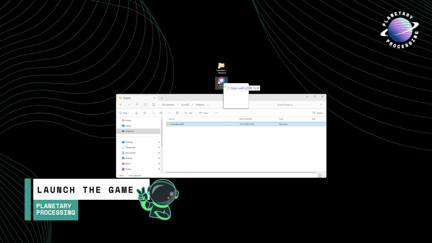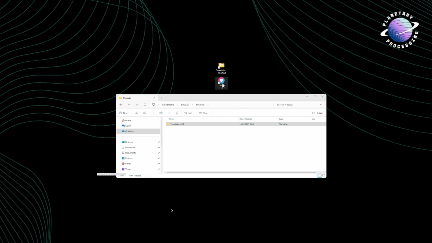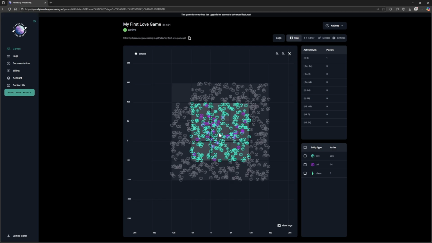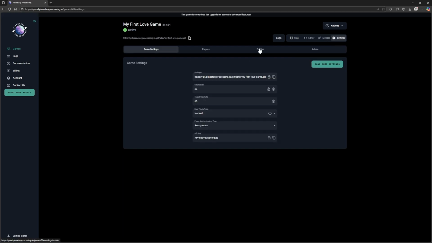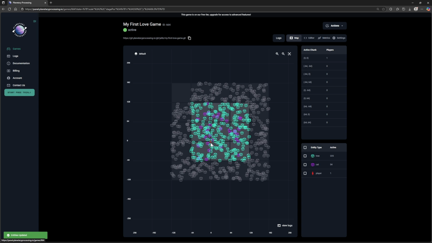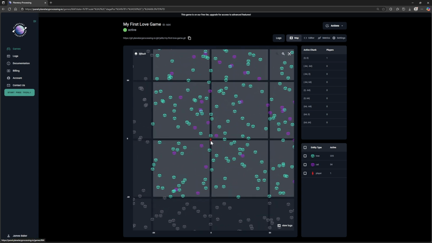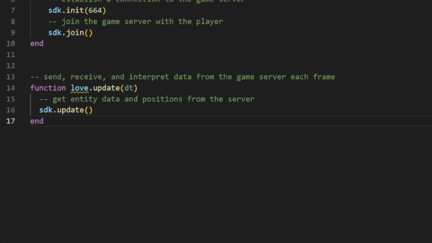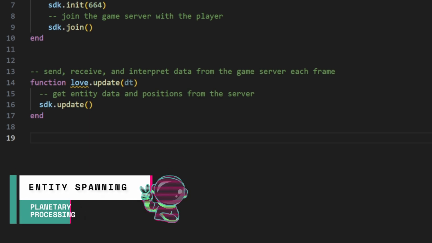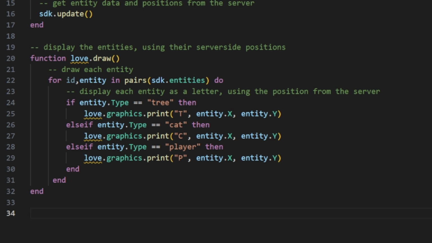However, although the connection is established, we aren't doing anything with that data on the client side, hence the black screen. You can change the color and appearance of players in the Entity Settings section of the web panel. This means you can customize your panel map to keep track of important entities more easily. Placing the sdk.update function inside LÖVE's update function will stream information about all the entities on our server to our game client. We can then use LÖVE's draw function to visualize these entities.